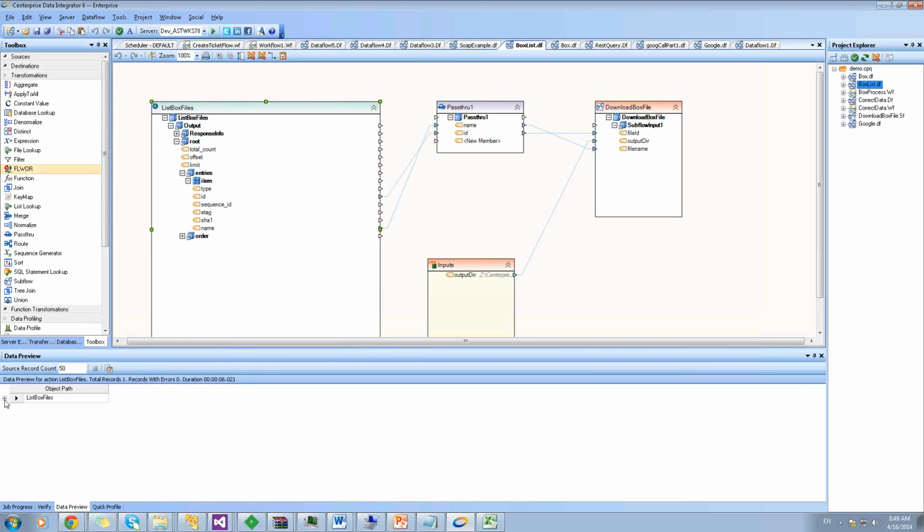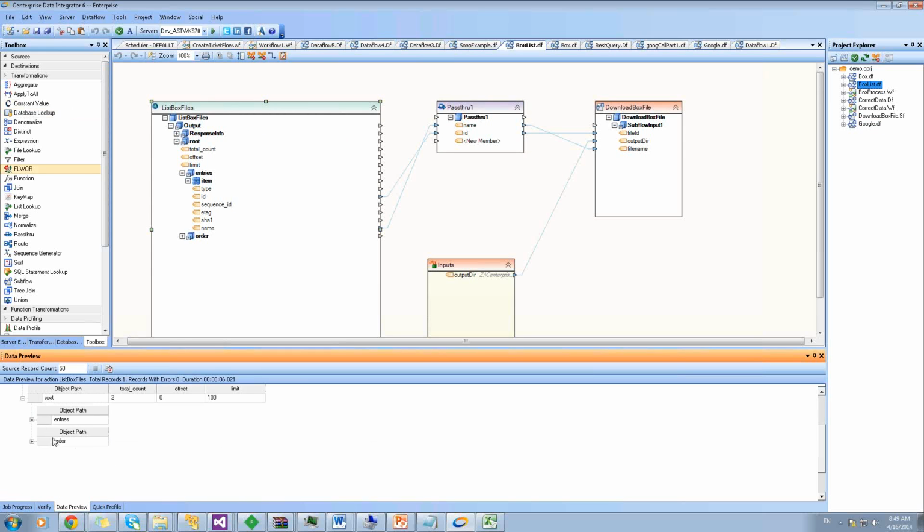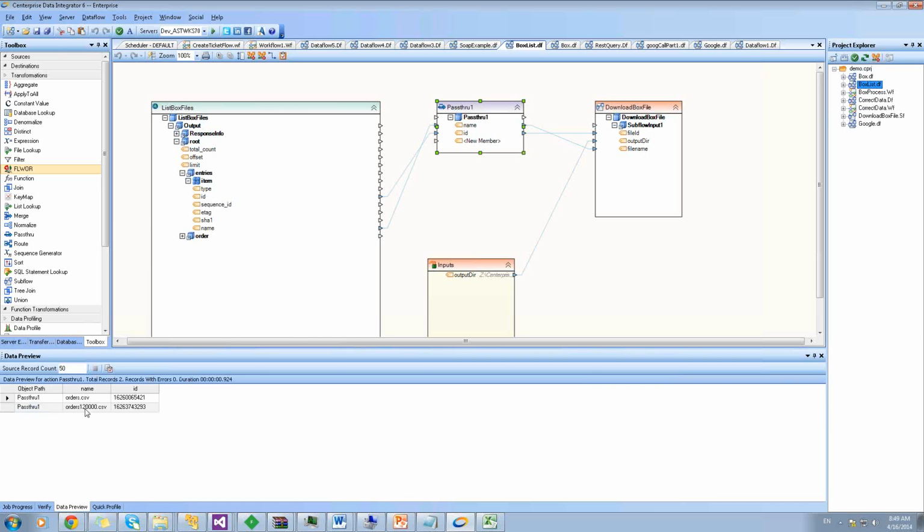Here we go, list box files, and here you see I have output, response info, and the root, and I have a bunch of entries here. So I have order, and okay, that's the order, not the file I'm looking for. So here I've mapped it to a pass-through. I can go ahead and preview it. And so these are the file names that I have. I have my orders CSV and my orders 12,000 CSV.